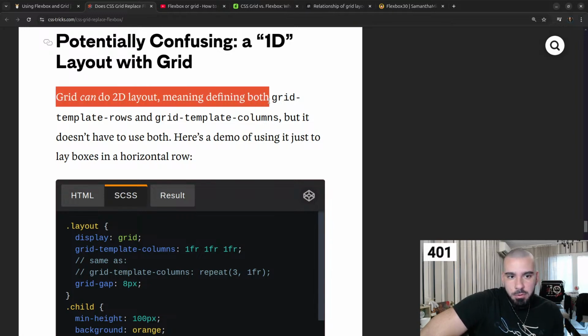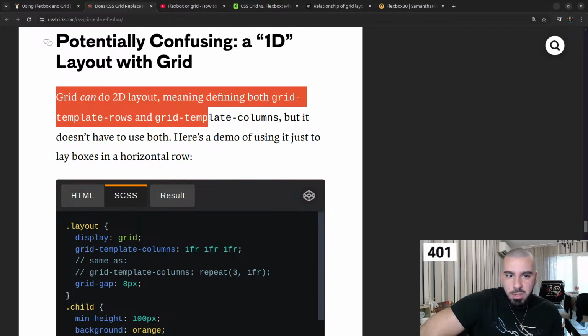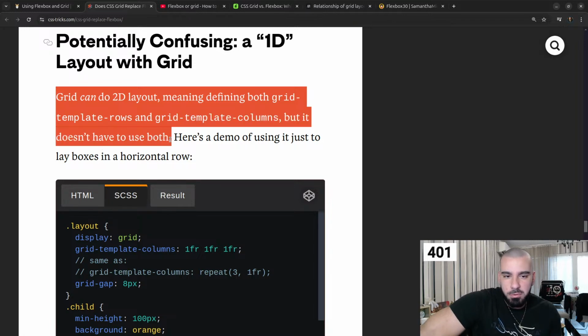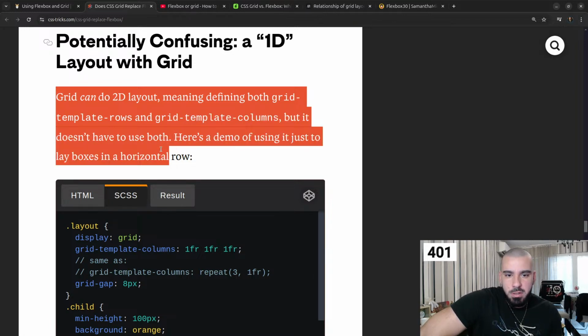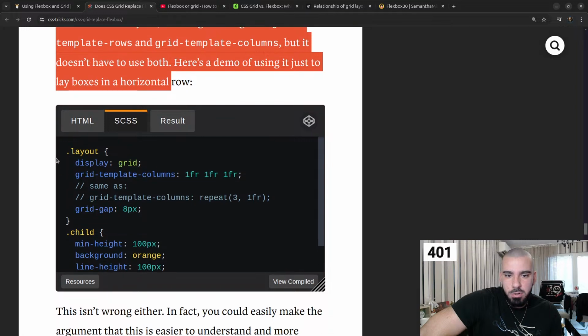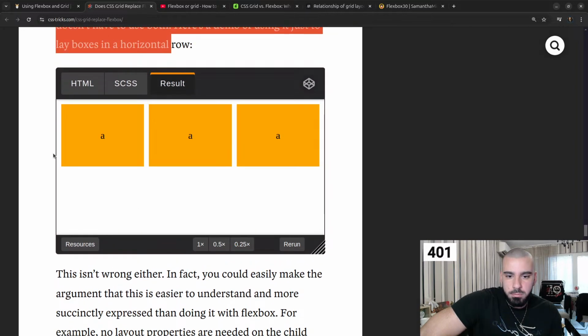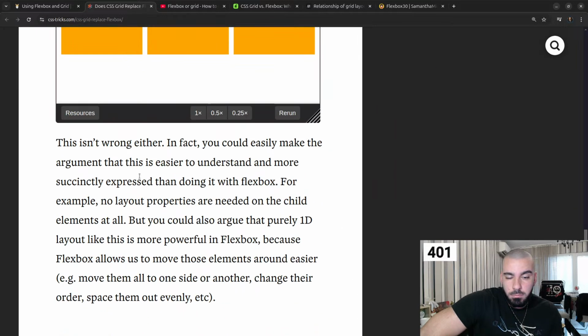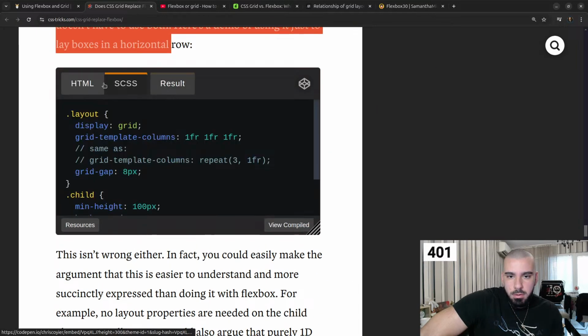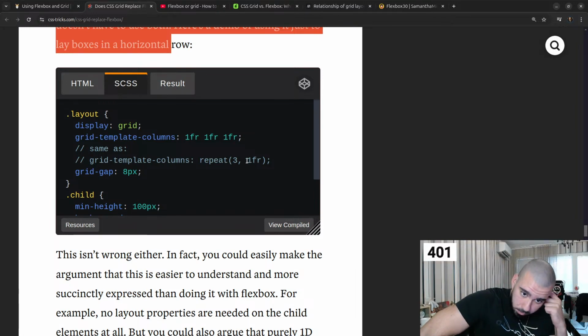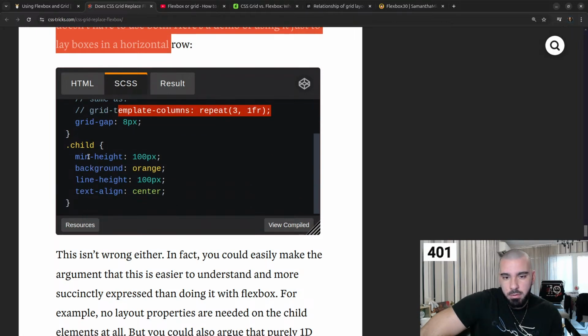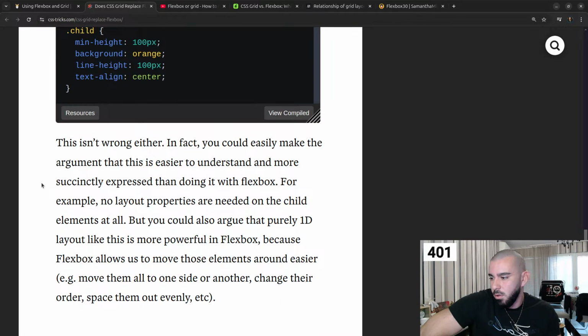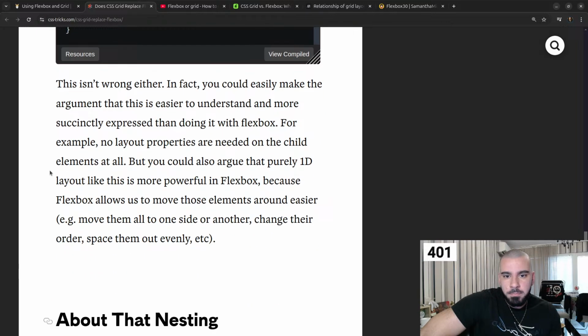Grid can do 2D layout, meaning defining both grid template rows and grid template columns, but it doesn't have to use both. Here's a demo of using it just to lay boxes in a horizontal row, so you can definitely do that. And they're doing that with 1FR, and this is the same as the repeat function here, just a little cleaner to use the repeat.